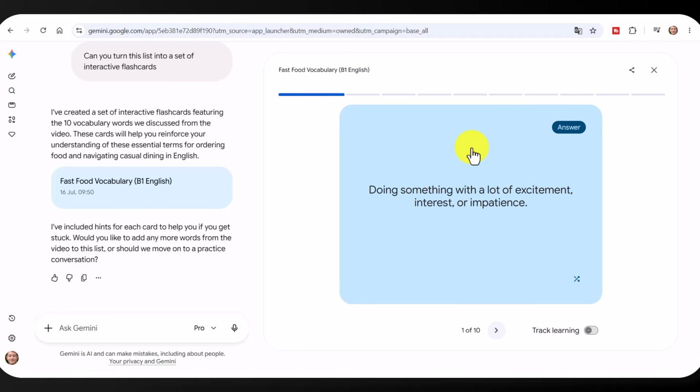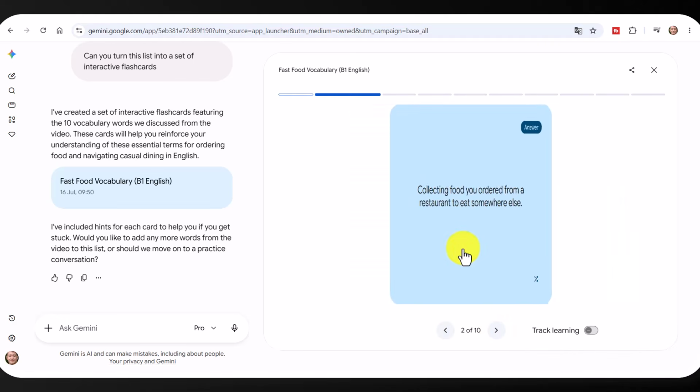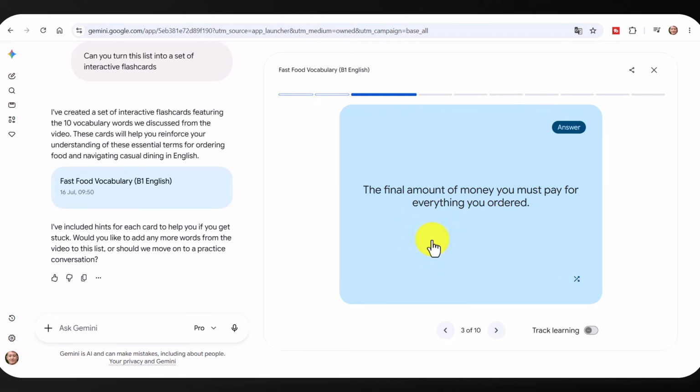And if you notice that you've got the word on one side, and if you click on the other side, you've got the definition. And of course, you can work through the flashcards. You've got eagerly, pick up. So you can sort of say to yourself, all right, total, what does it mean? And then check.